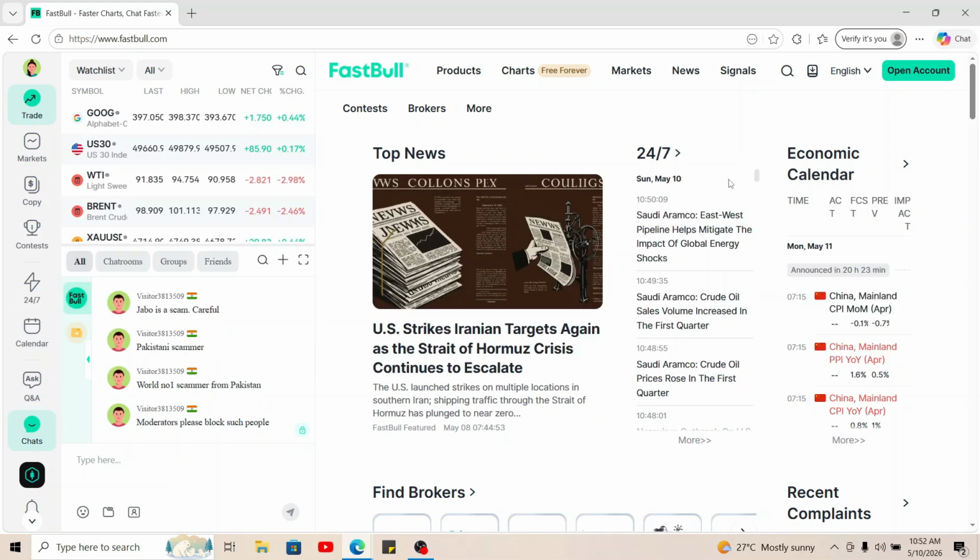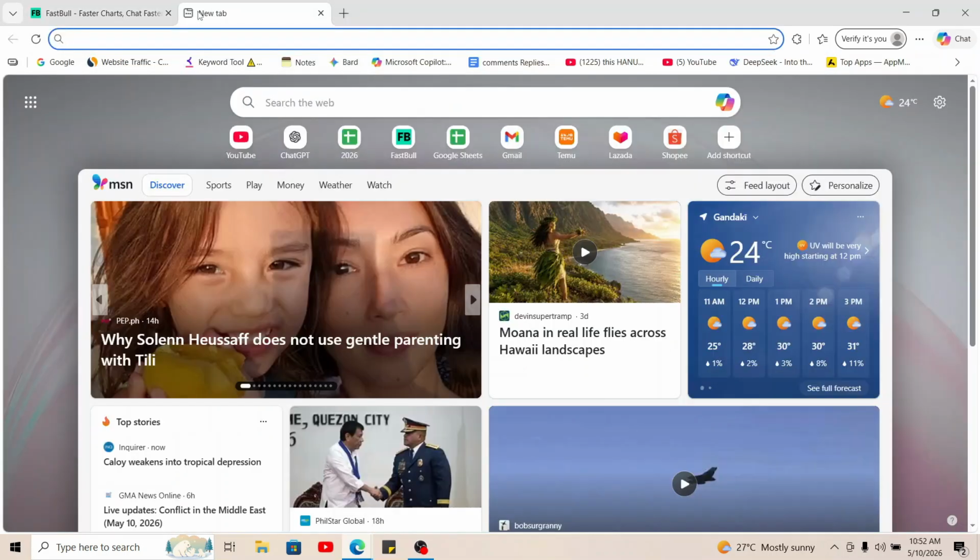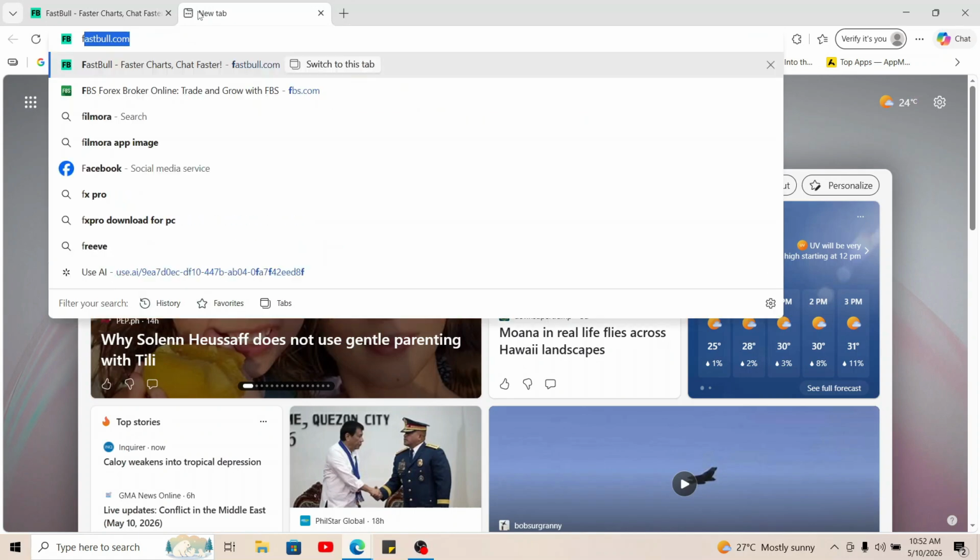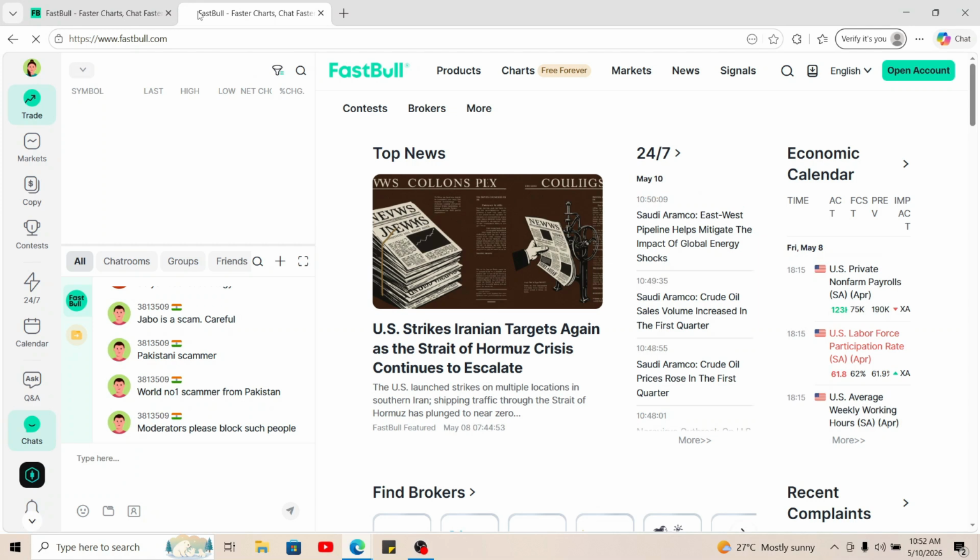If you are looking for a way to follow someone on FastBull, first of all open a web browser and type in fastbull.com in the URL box and search. Also make sure you are logged into your FastBull account.